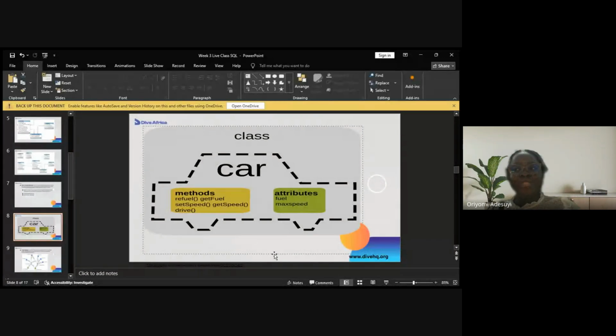So attributes are inbuilt for humans. Let's use humans now. Humans, you have eyes. So you can see, you can eat, you can talk, you can do whatever you want to do.